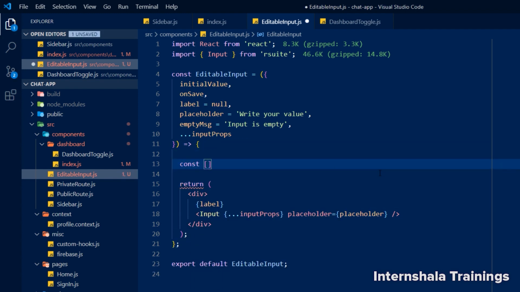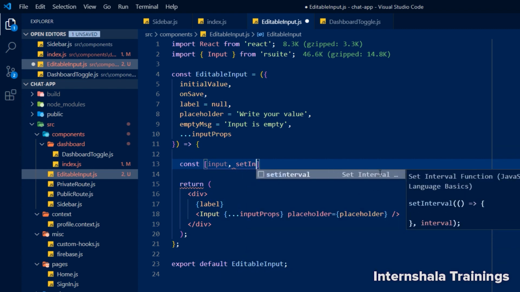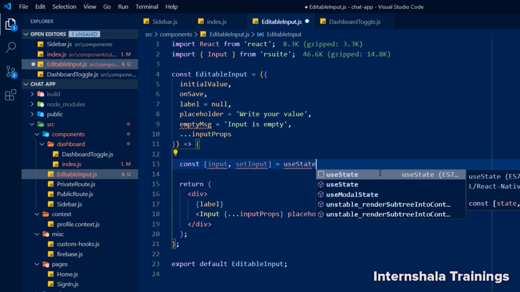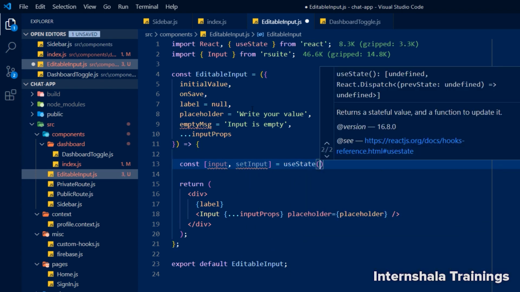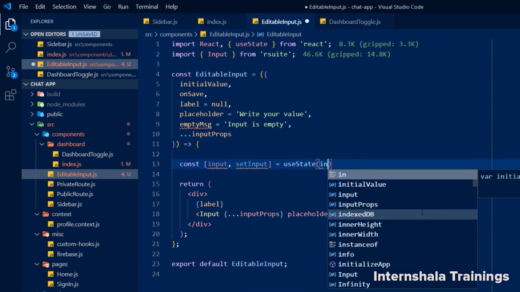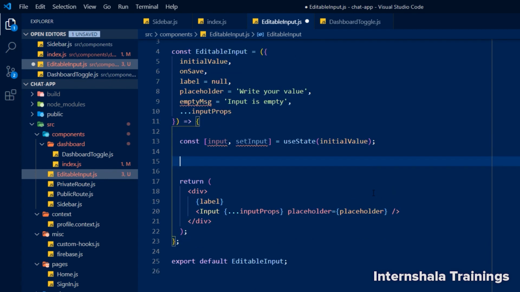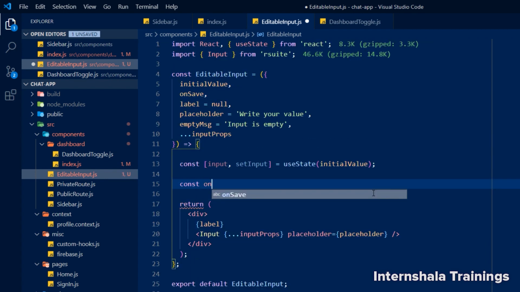We're going to define a new state, which is going to be, let's say, just input, and then set input. By default, it is going to be our initial value that we pass over here. So let's put initial value. Alright, so then we have an onChange handler that we need to specify. So let's put onInputChange.